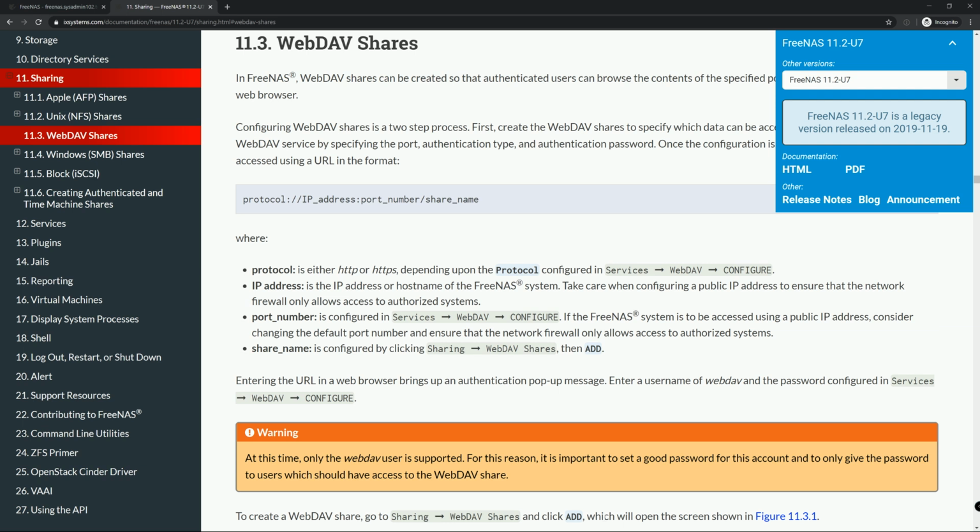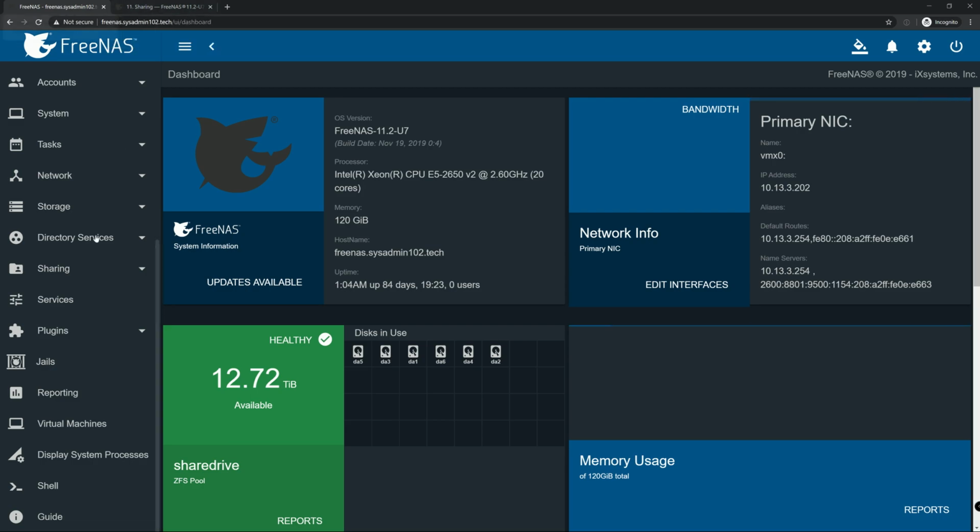The issue is that right now, at least on FreeNAS 11.2, WebDAV does not support multiple users, due to an underlying restriction of the web server, which is Apache in this case. Hopefully in a future update we will be able to have multiple users, but at this moment only the WebDAV user can log in. And with that, I want to show you how to do it.